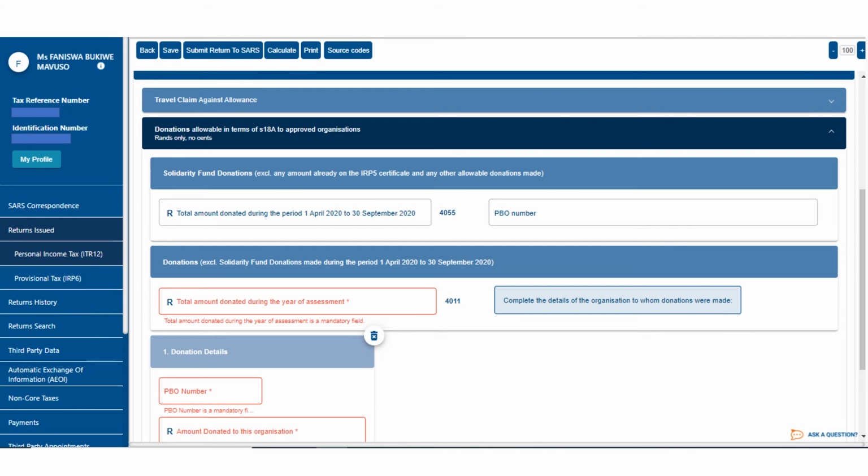Now, moving on to the next one, donations. So if you made a donation to a registered public benefit organization, you would click yes on the wizard where it asks about donations, and this section of the return would be available to you. So there's two kinds of donations that you could have made. You could have made a donation to the Solidarity Fund, or you could have just made a donation to any other registered public benefit organization. So you'd slot in your amounts depending on which organization you made the donation to.